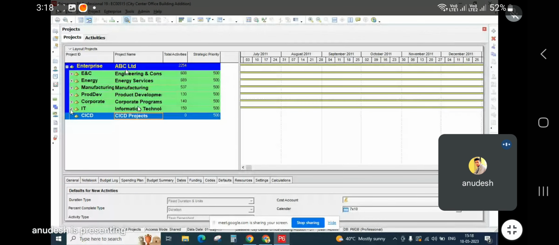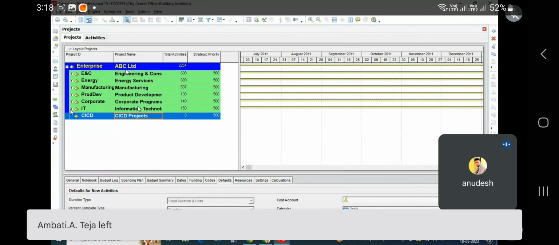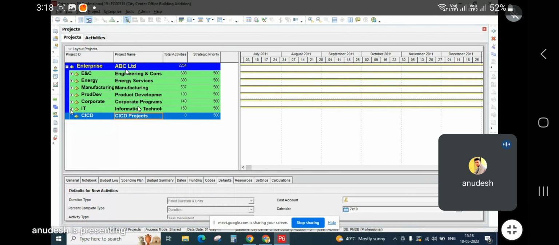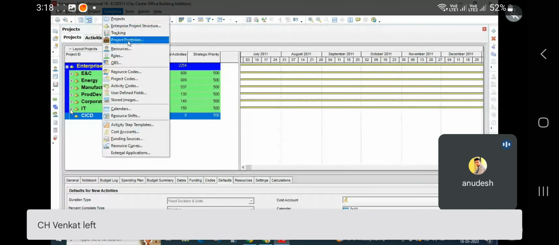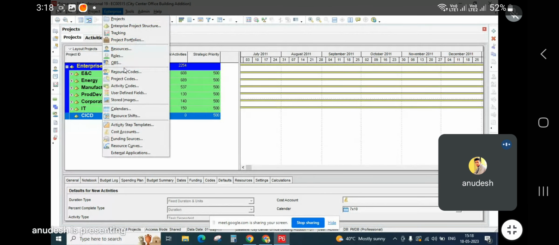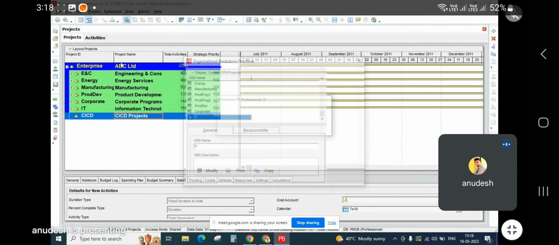Okay, so basically it is important when you are working in a network, when many people have access to your software from different locations and you have to create the schedule. But anyways, we'll see because it's a functionality given in the software. So for that, you'll click here on Enterprise and you will go to OBS, organization breakdown structure. Okay, click here on OBS.